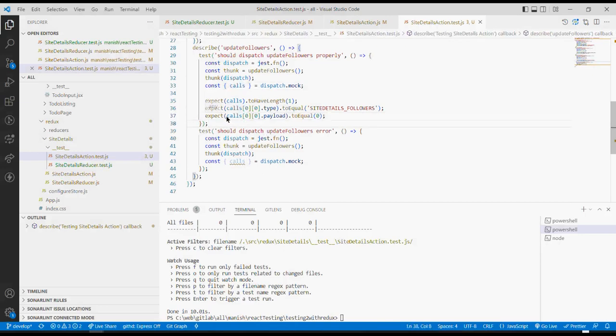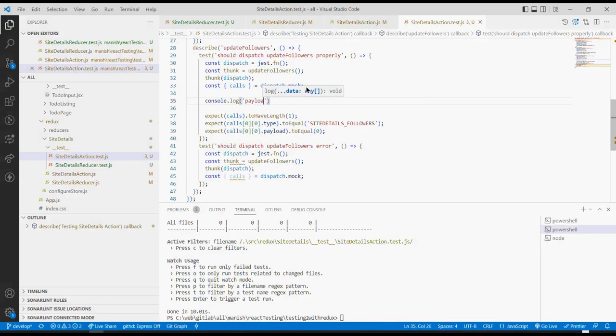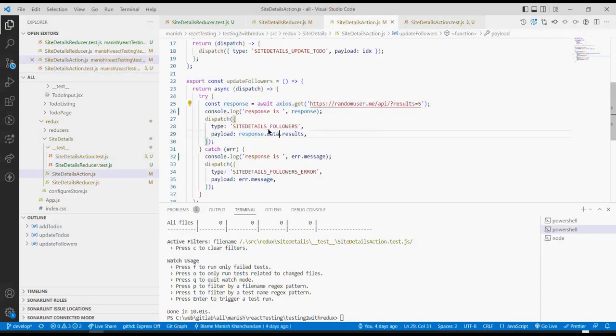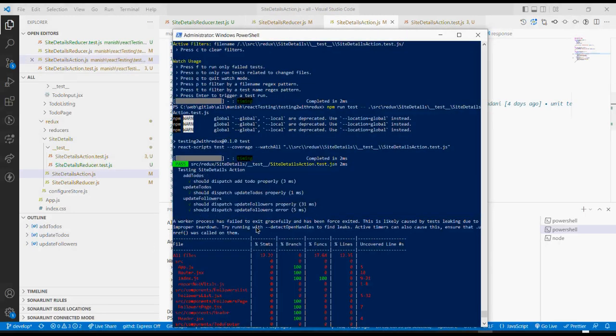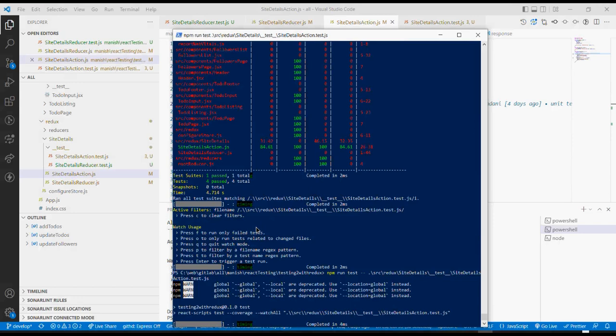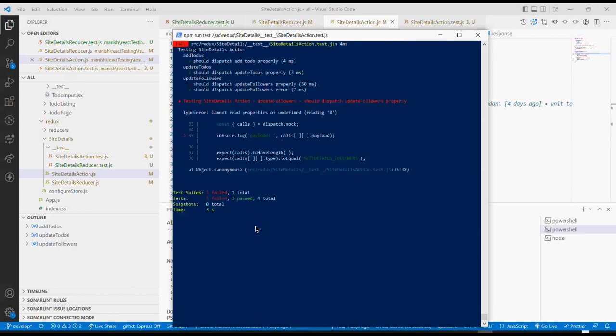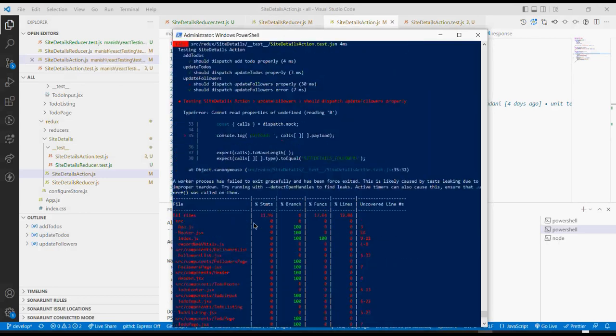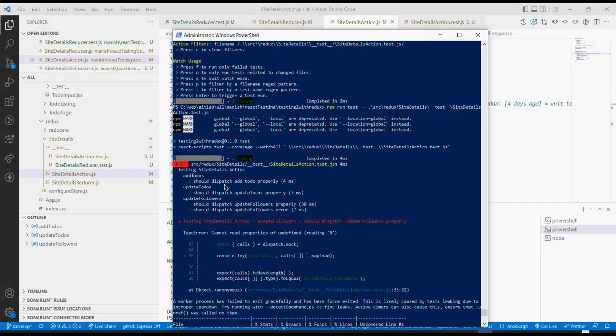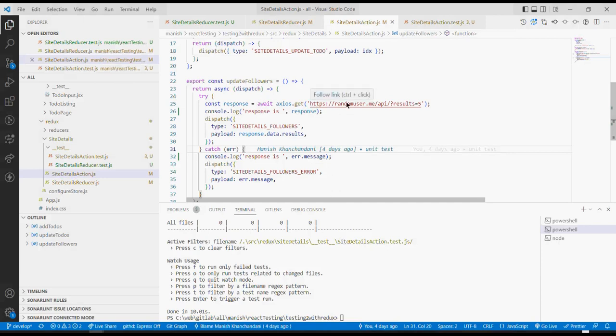So let's try to do the console of payload also. And I will also get response here. Let's see what response we're getting. So I'm getting this one. Okay, something is wrong. Reading is wrong. Undefined, zero. Okay, so what is the problem? We are not getting the response.